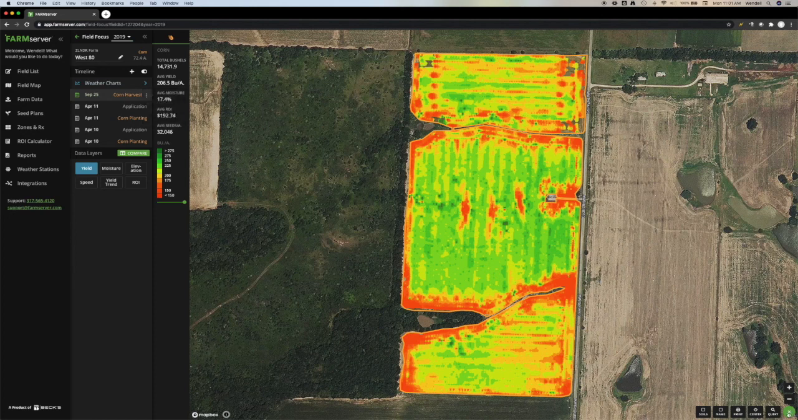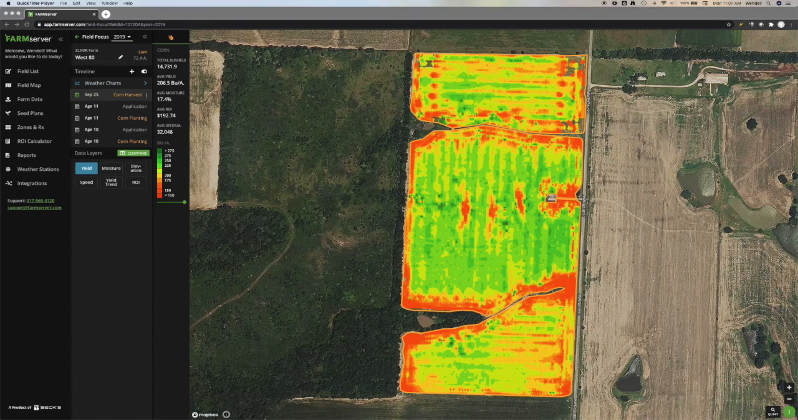Anyway, I think that pretty much covers everything that I wanted to talk about. Hopefully it was helpful to you in analyzing some of the most important parts of your farm operation, and that is crop data as it relates towards profitability.